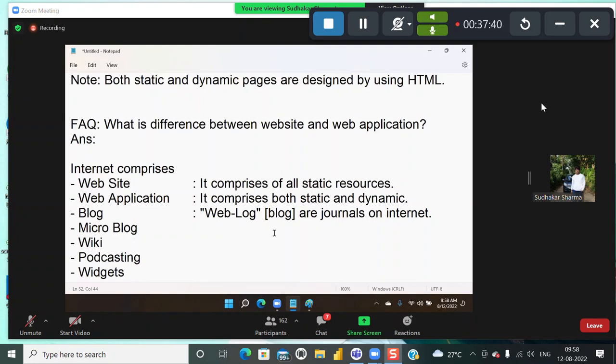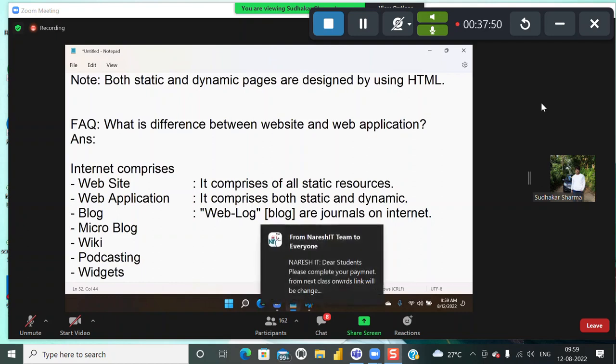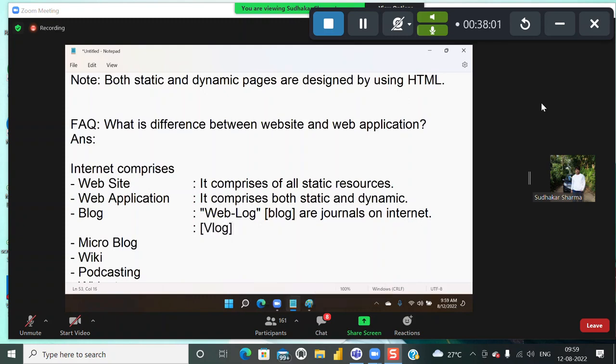Blogs are different from web applications and websites. Blogs are free. You can freely create blogs. These days people are making more money with blogs. Now, I hope you know that we have gone from blogs to vlogs, video logs. You see YouTube channels are there, no? YouTube channels are nothing but video logs.